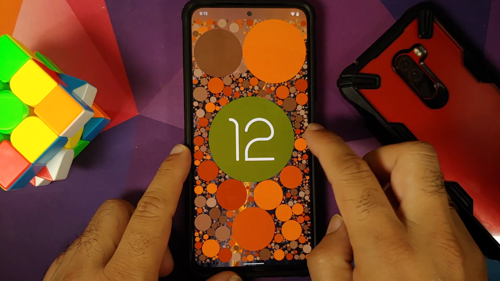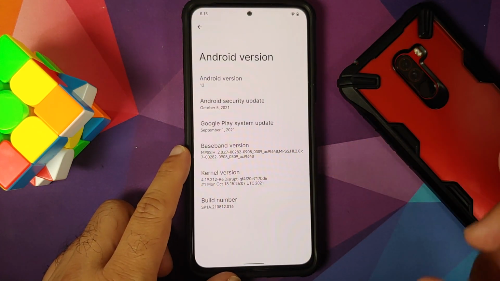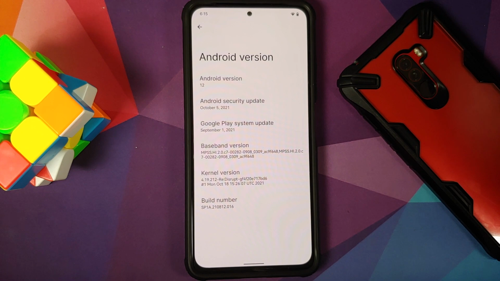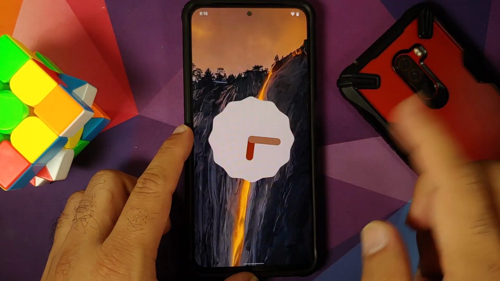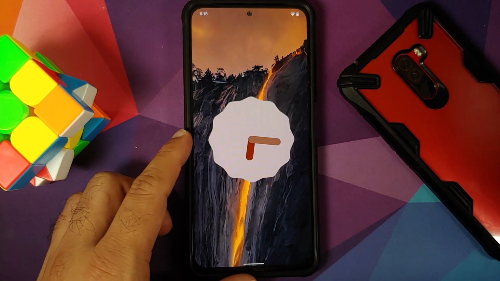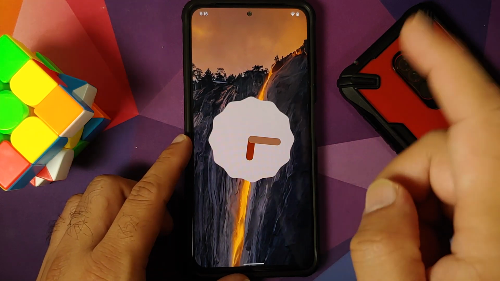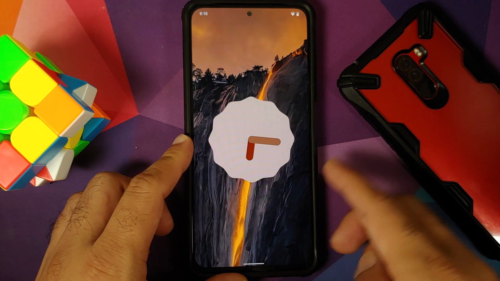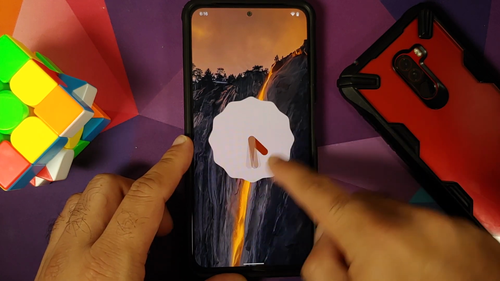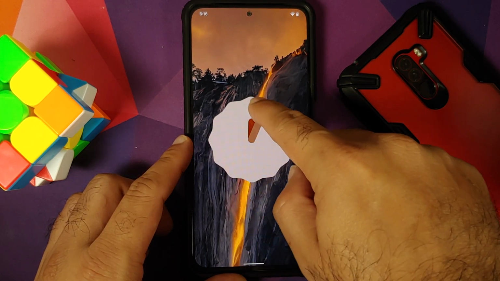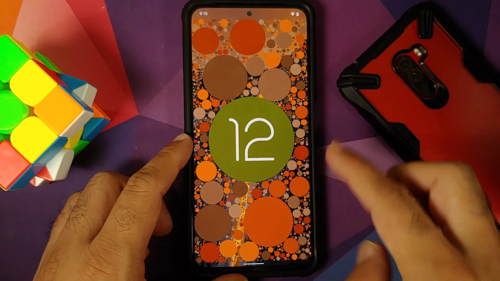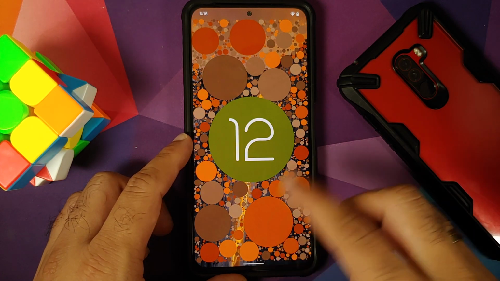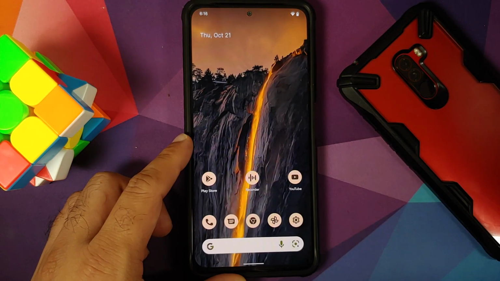So for starters, most of you would know if you go into settings, about phone, Android version, you will reach this screen here. If you tap on the Android version a few times, you are going to get an Easter egg. Now this here is the Android 12 Easter egg. You do have the clock, but if you move the hands of the clock to 12, you are going to get another Easter egg, and this here is 12 along with all the Material You colors for this specific theme.